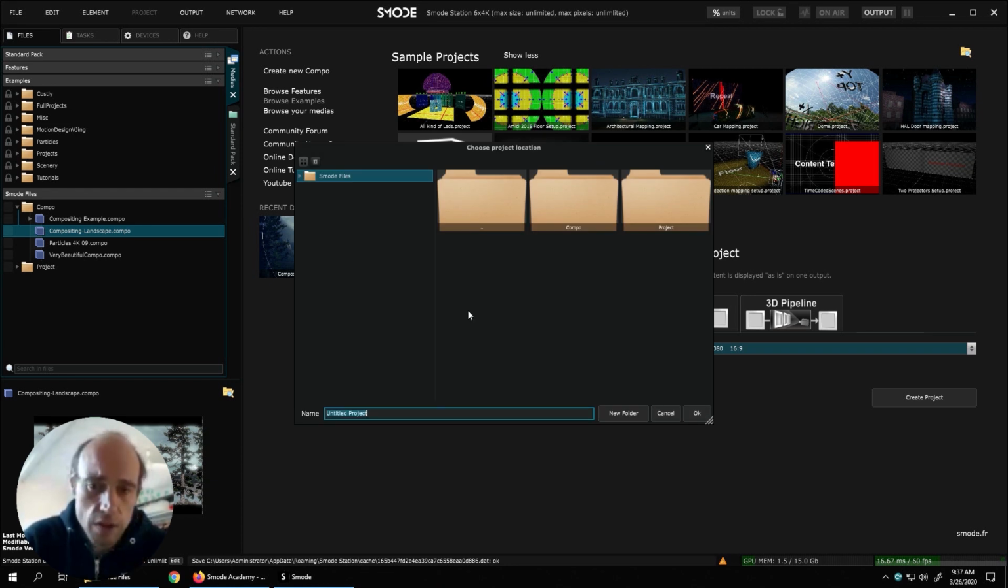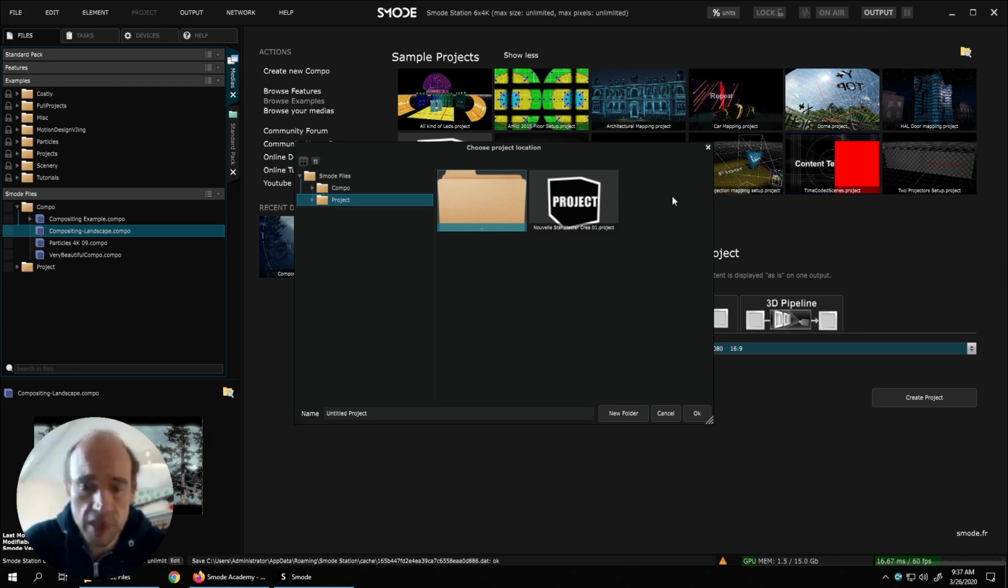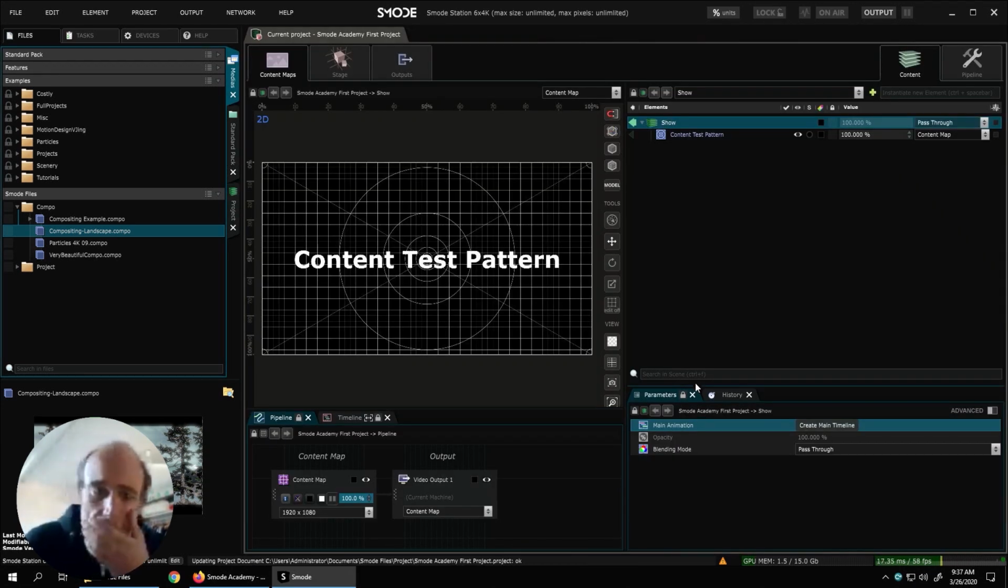And when you create a new project, the first thing you have to do is to save this project somewhere. This will enable to collect media files along with the project. So let's call it Smode Academy first project, for example. And now the project window appears.